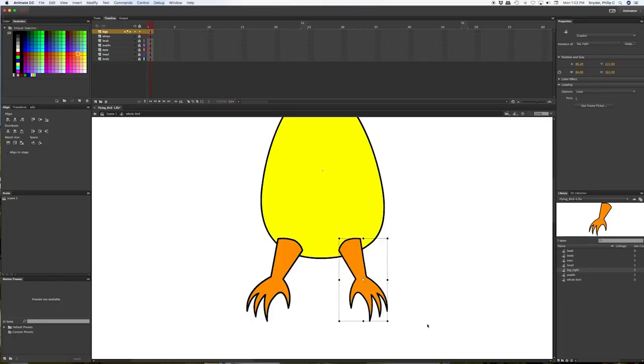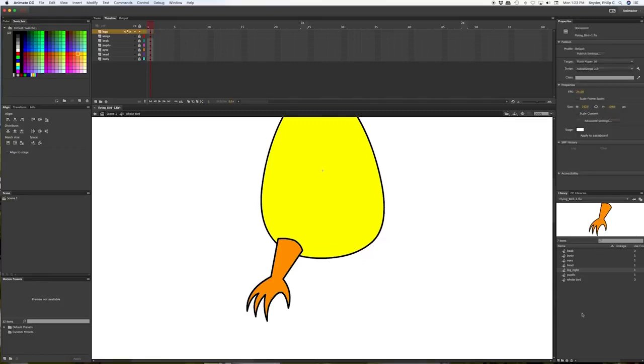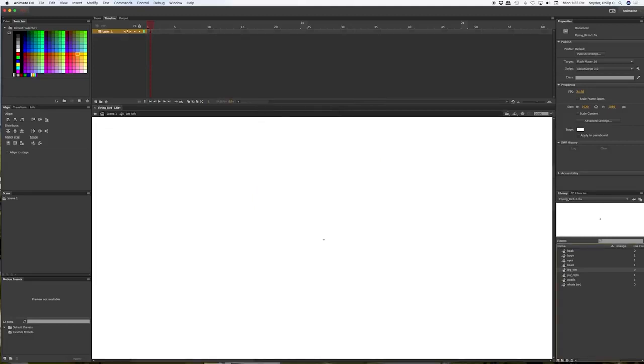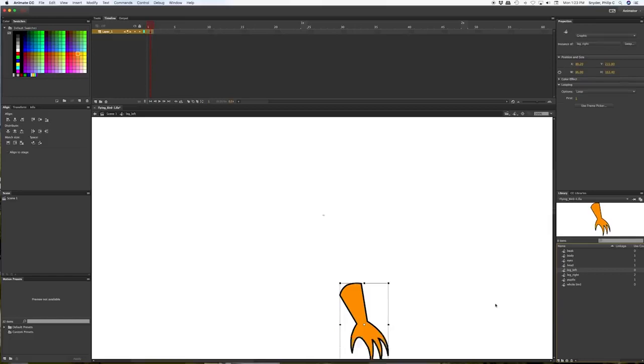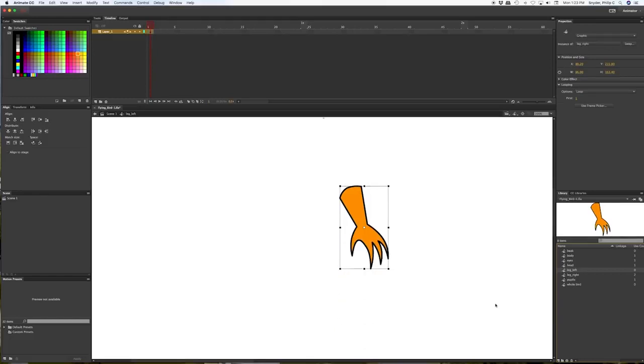But we want this left leg symbol to be separate in the library, so let's cut it from there. Command X to cut it. Let's go down into the library, create a new symbol. Let's call it leg underscore left. And let's paste that. But hold down the Shift Command V and it'll paste it in place. And now you can see it's there in the library.